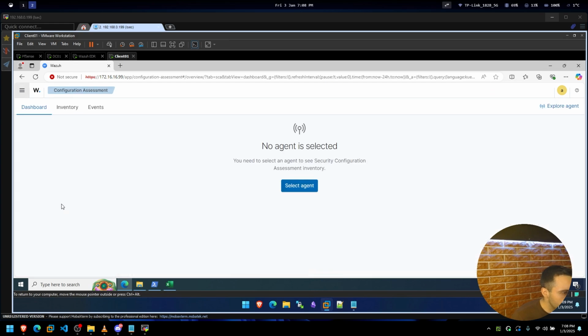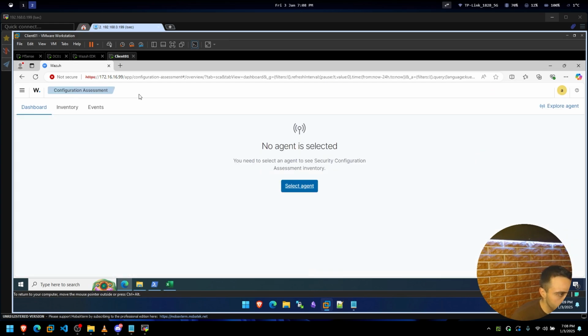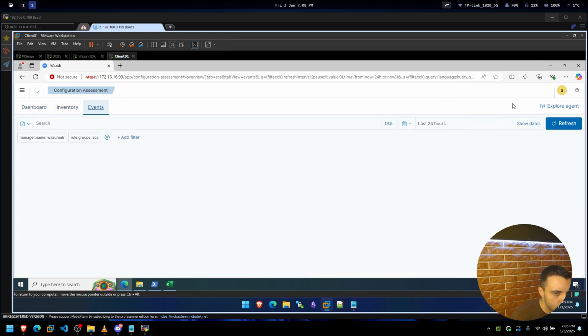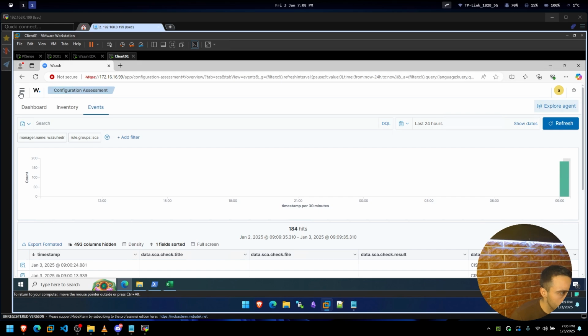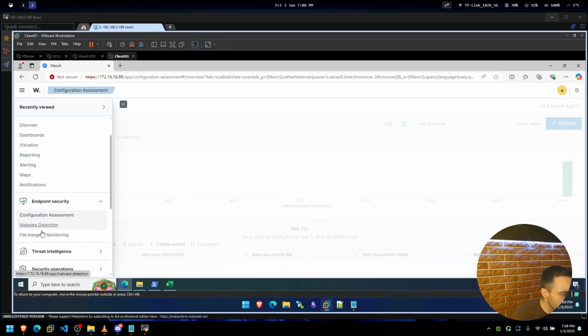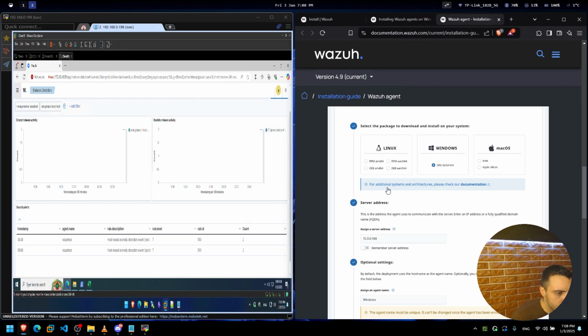So let's see, configuration assessment, select agent, and we don't have any agent. Okay, if I click on export agents, no agents. Let's see how I can generate one. Maybe on malware detection, nope. So let me go to the docs.